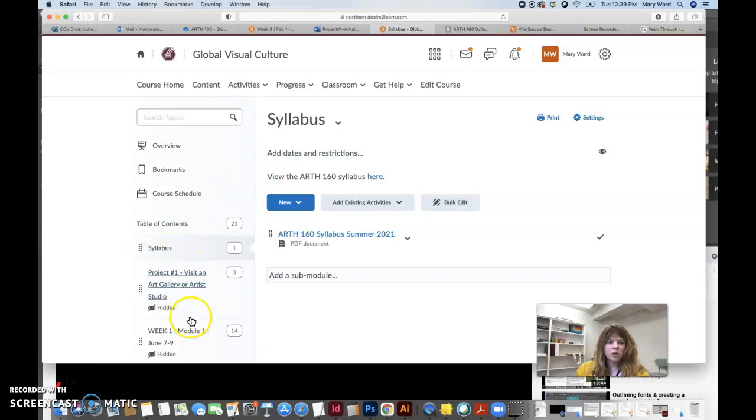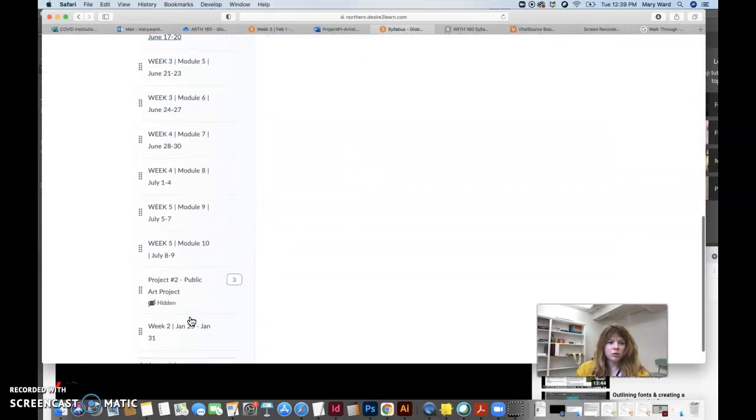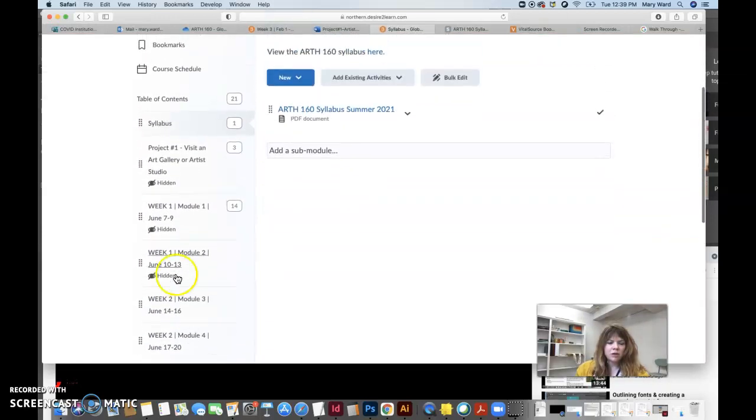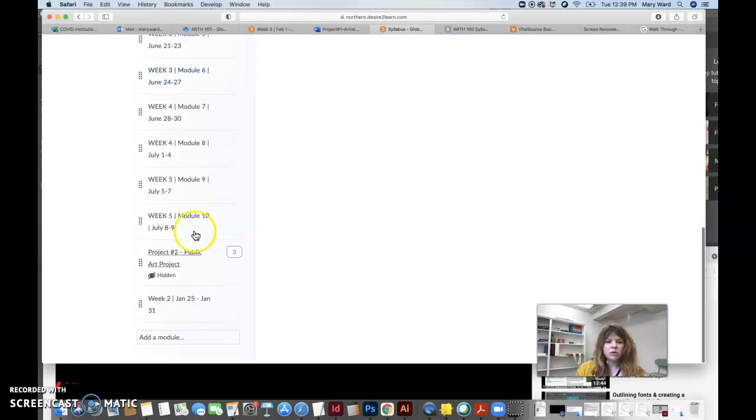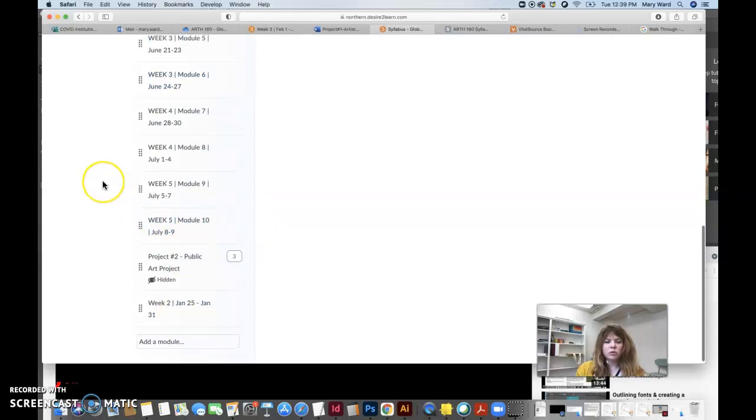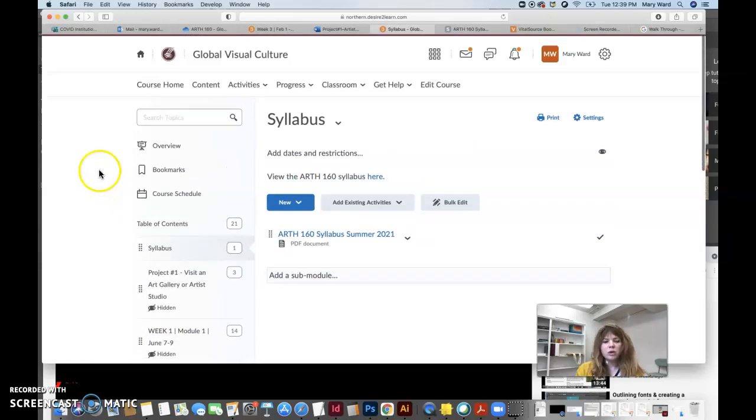So if we go into the content area, I'm going to go over the syllabus, and the syllabus is up here off to the left menu. I have some things hidden because I'm working on them currently, but project number 1 is here underneath the syllabus. Week 1, Module 1, Week 1, Module 2, Week 2, Module 3, Week 2, Module 4. So we have 10 modules total, 5 weeks total. So each week has 2 modules. That's how the course will be set up as far as schedule goes.